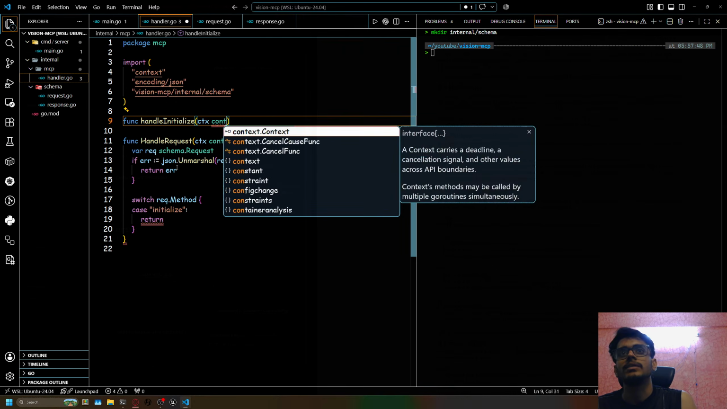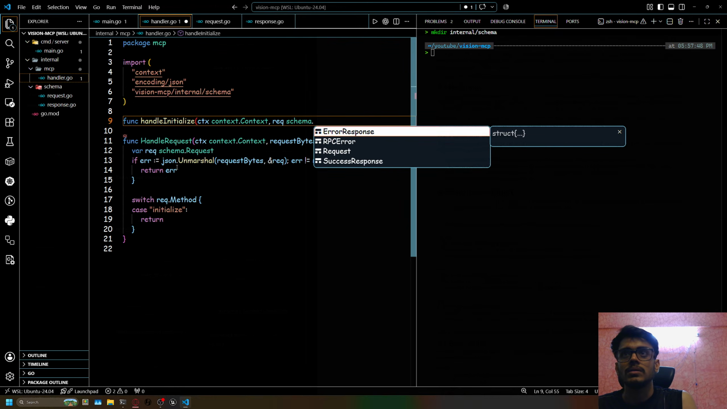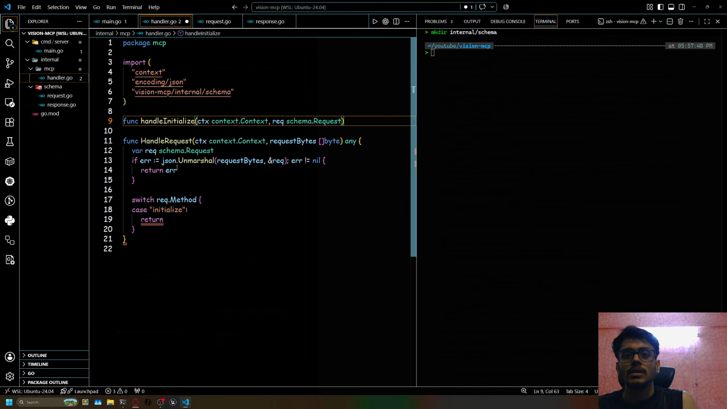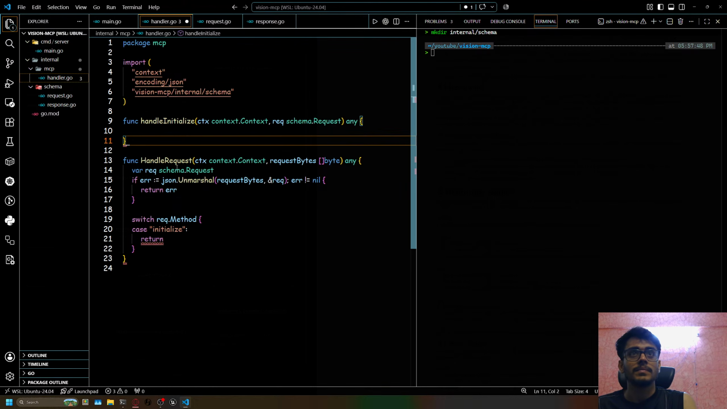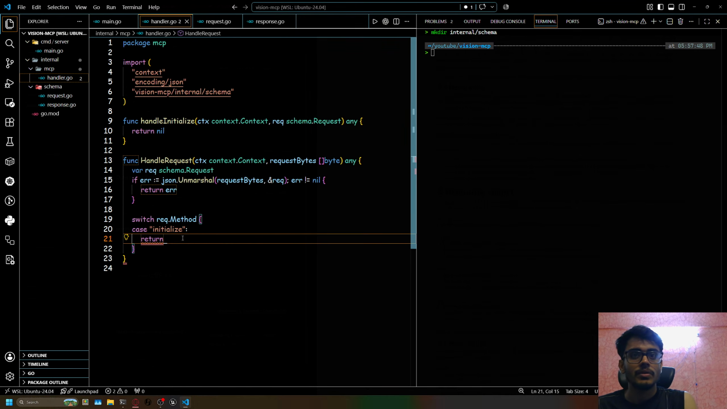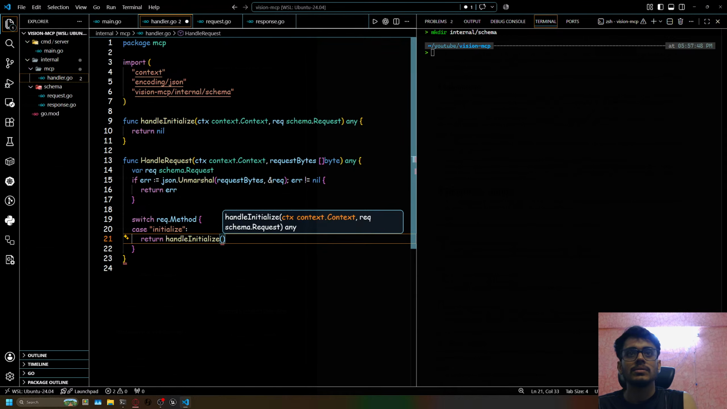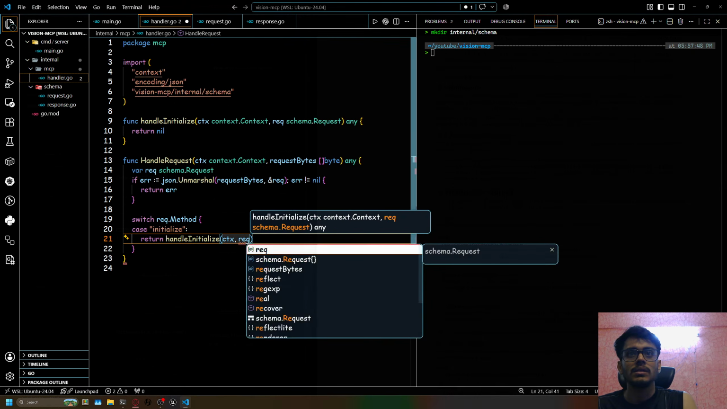So it needs the context so that I can control every function, and it requires the request. So I'll stick to schema.Request. Okay, and what can it send to me? What can it send? It can send anything. So yeah, but it should be possible. So yep, this is for initialize, and handleInitialize will take this along with the request.